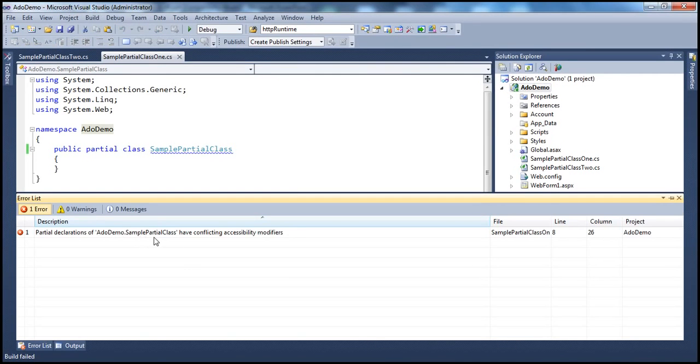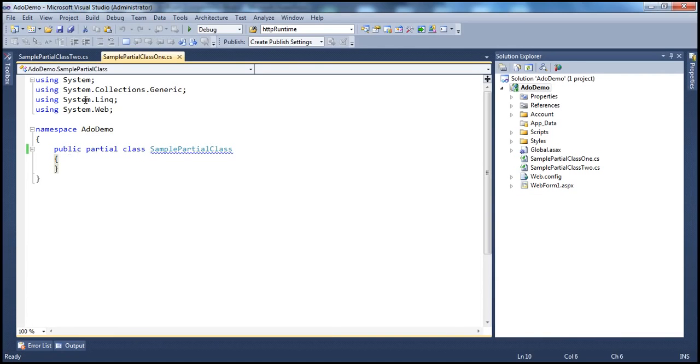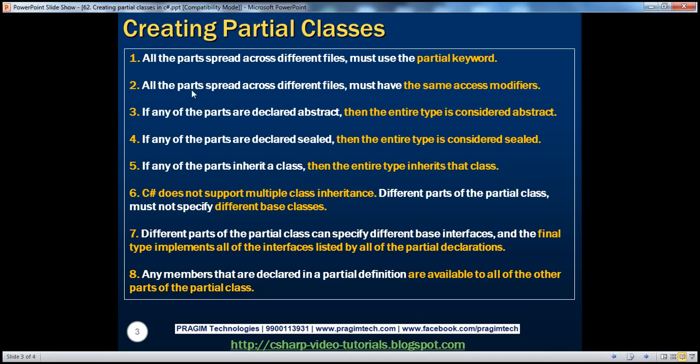It throws an error saying that partial declarations of sample partial class have conflicting access modifiers. At one place you're saying public, in the other file you're saying internal, so it's conflicting with each other. That's why you have to use the same access modifier, either public or internal, on both the physical files. Now if we build this, Ctrl+Shift+B, on the status bar you can see build succeeded. So all the parts spread across different physical files must have the same access modifiers. If any of the parts are declared abstract, then the entire type is considered abstract. That also makes sense.